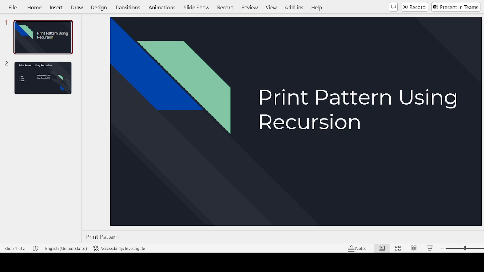Today's topic is print pattern using recursion. Let's get started.